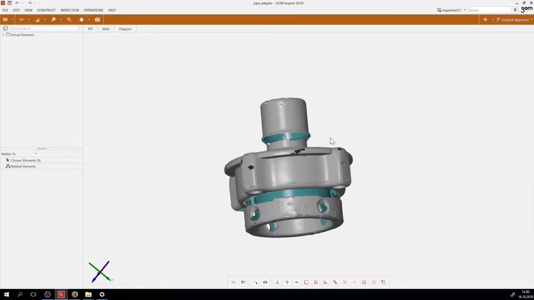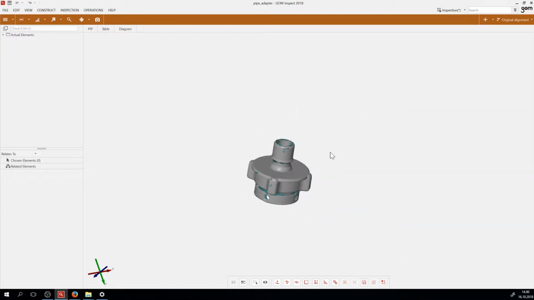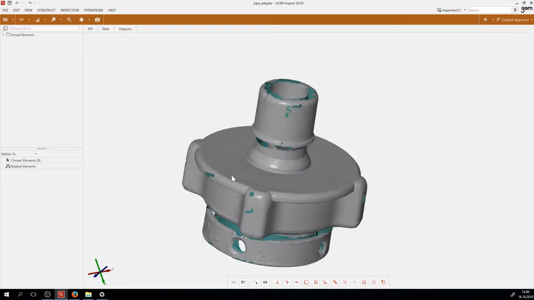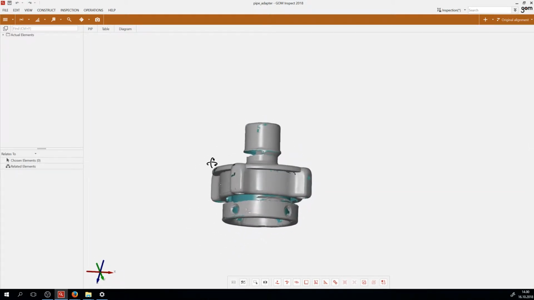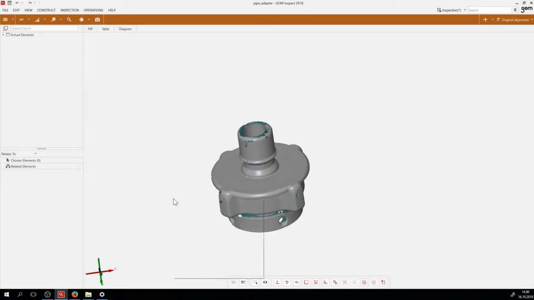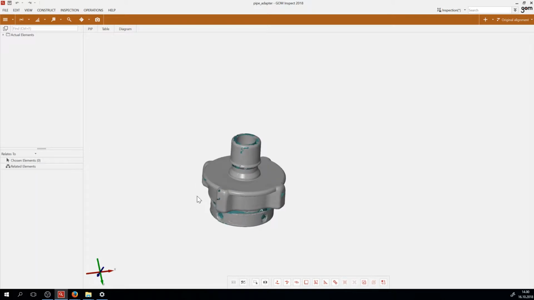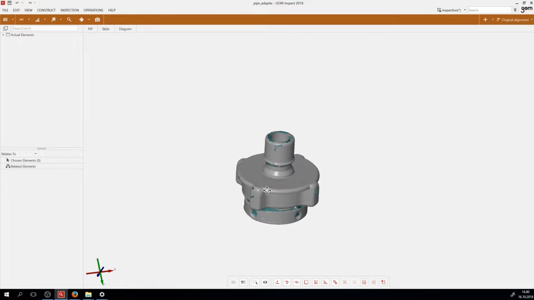So this is going to be our training piece for now. And so how you control this: zoom in and out with the wheel, and with the left mouse button you can rotate the view. And if you want to pan around, you just press the middle mouse button.